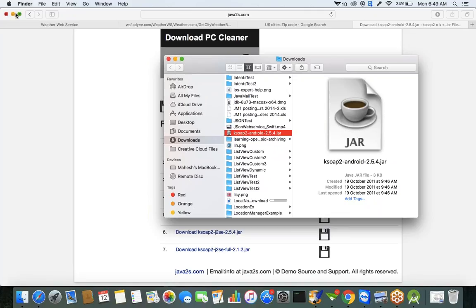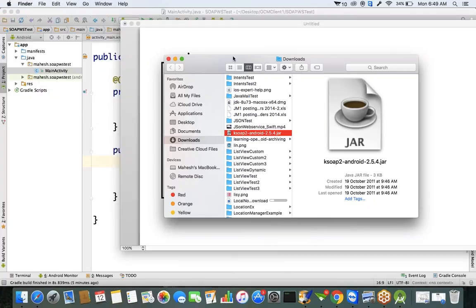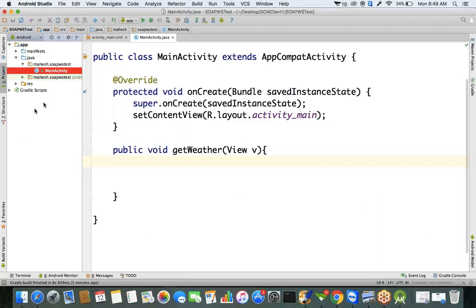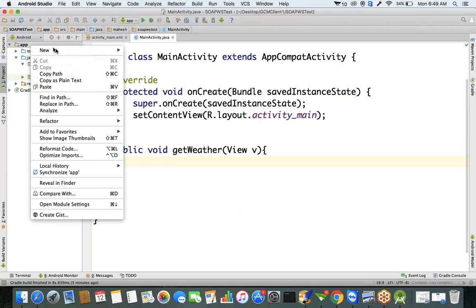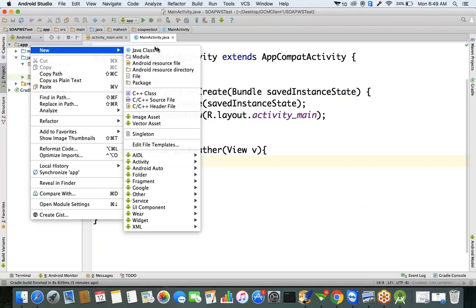Okay, so first we add the jar file as a module, and next we add that module as a dependency module. First, in your project, we have to add that jar file as a module. For that, just right click on the project. You can find an option called New. In this New, you can find an option called Module.